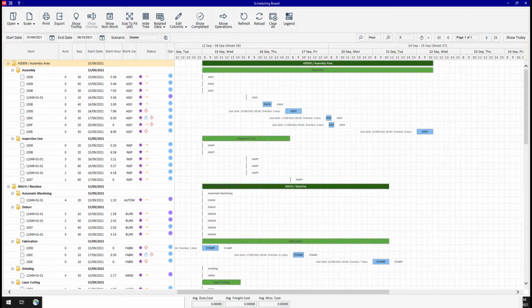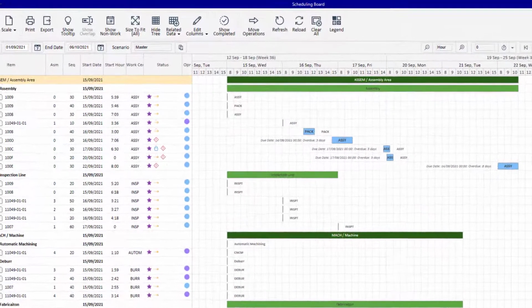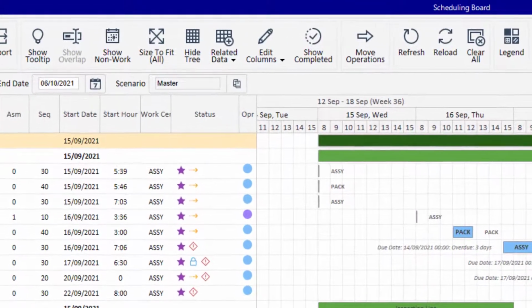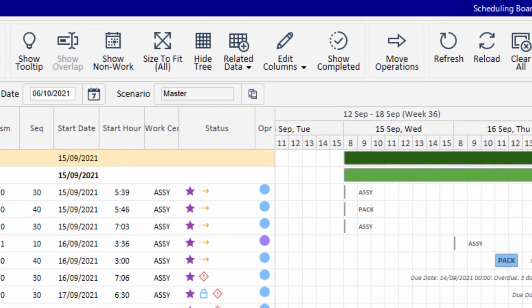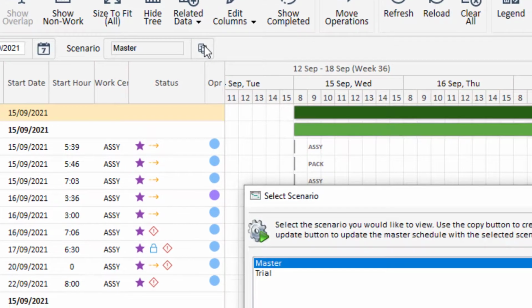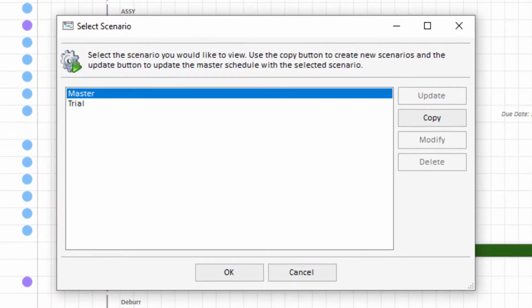So M1 has the feature of scenarios. And by default, we start with the master scenario. And what we're going to do now is look at how to experiment or do other scenarios. So to start with, we're going to click on the copy button next to the scenario master. That's going to bring up our select scenario window. And you can see here that I've got a master and I've got trial.